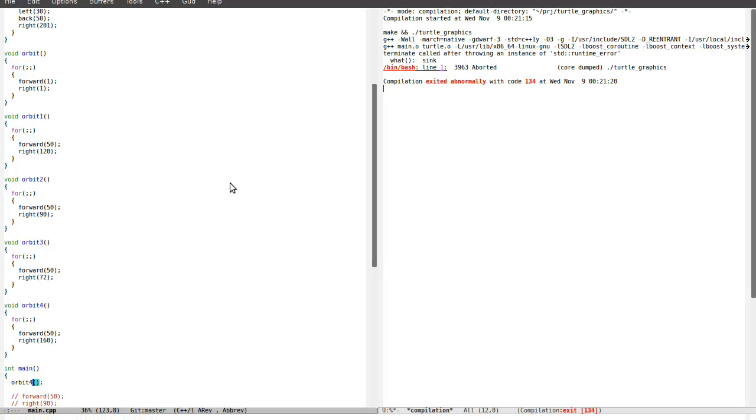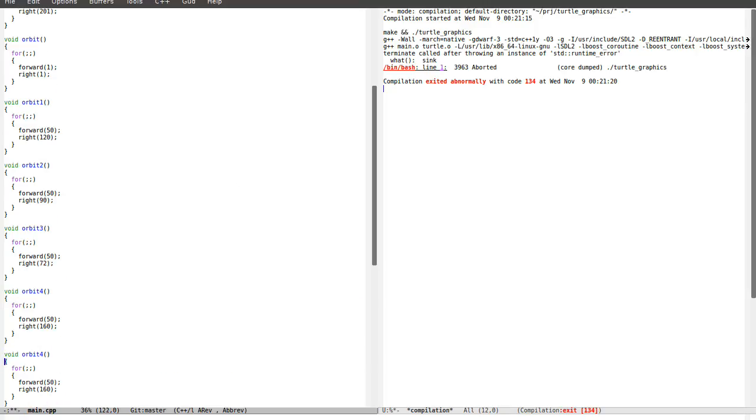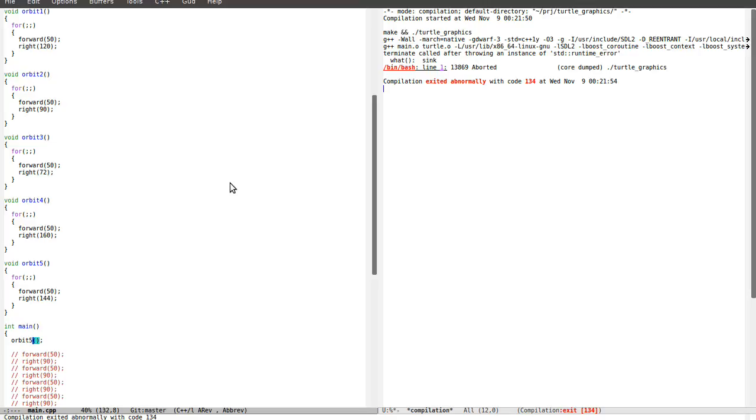And what happens if we try different angles? So for orbit 5 we will try 44, for instance. So there is another star, and let's try this kind of thing. We got a very big orbit.